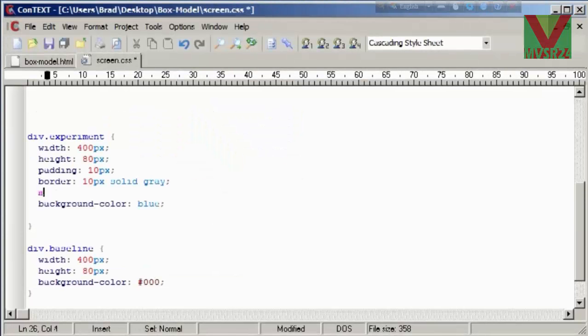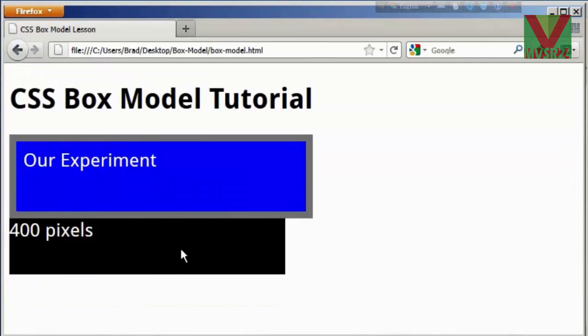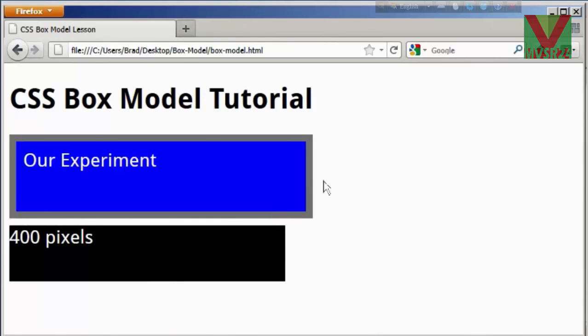And finally, for now, let's add margin bottom, 10 pixels. So when we hit refresh, we see that margin adds spacing to the outside of the element. We see that our second div is pushed down 10 pixels from the margin of the top div.